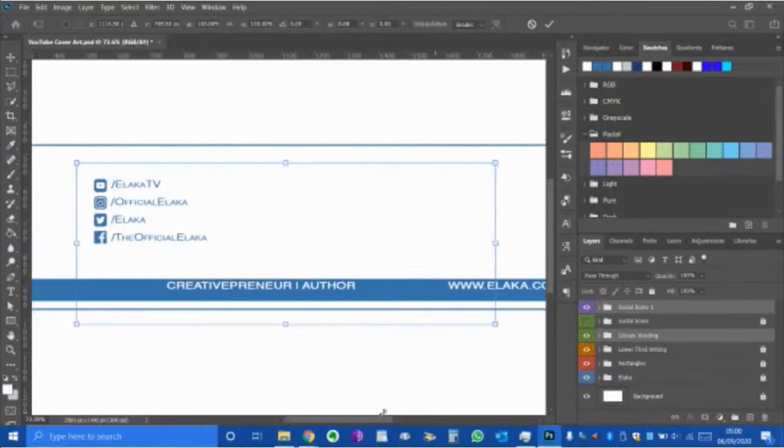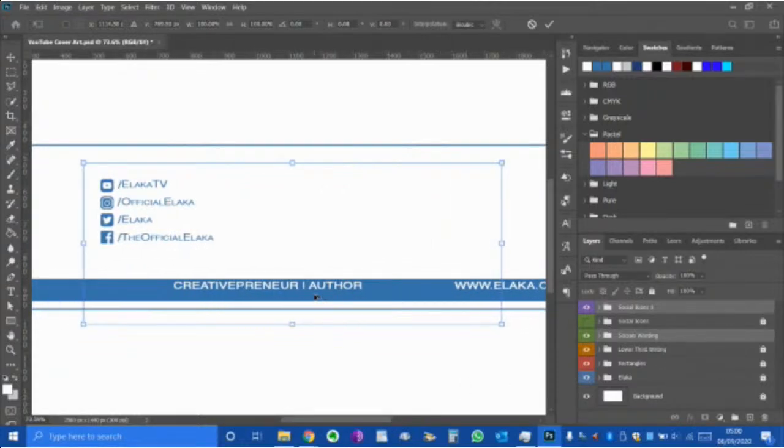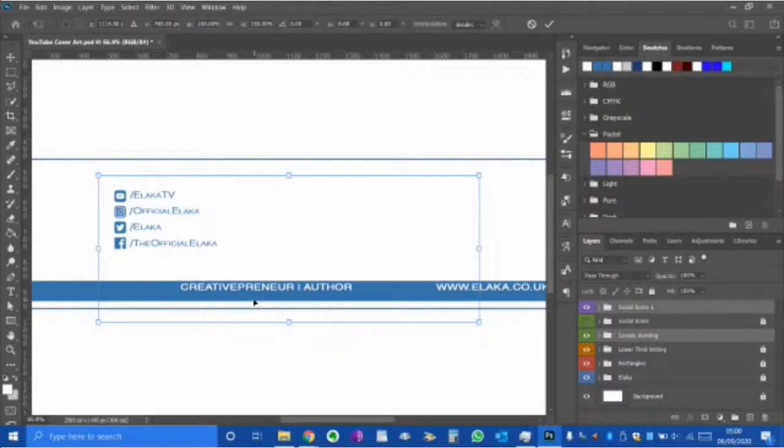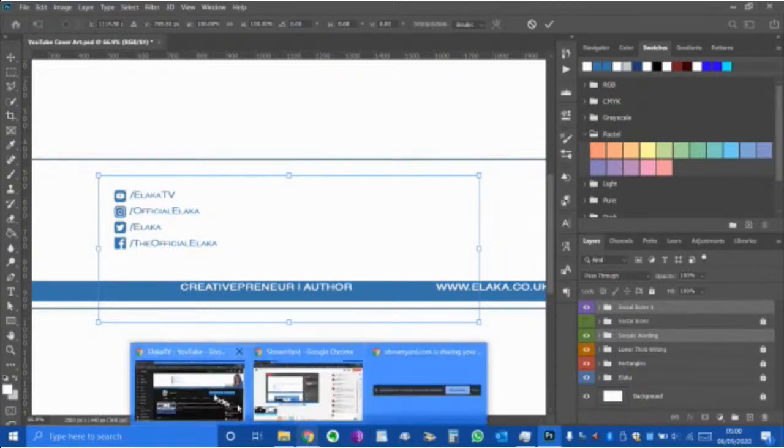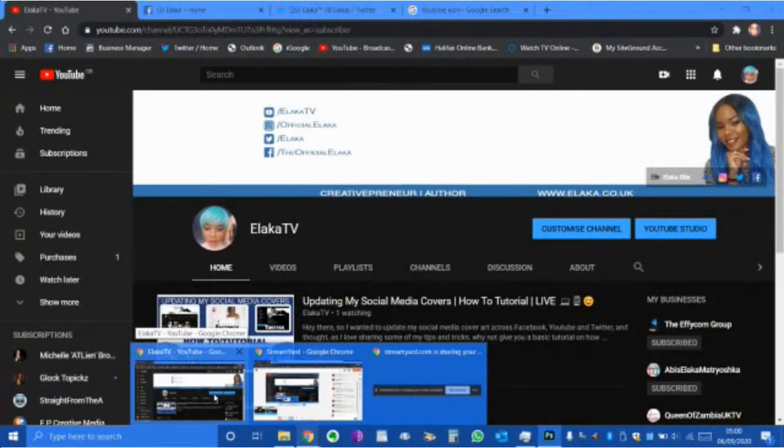Now, wait, why is it acting like it's selected something else? Strange. I think it's because of these other ones, maybe. I don't know. That's strange. Anyways, let's go have a look at this again. Okay, so we want to make it bigger to come down a bit and then move forward a bit.